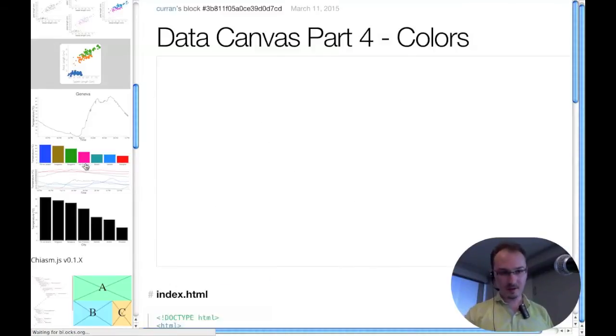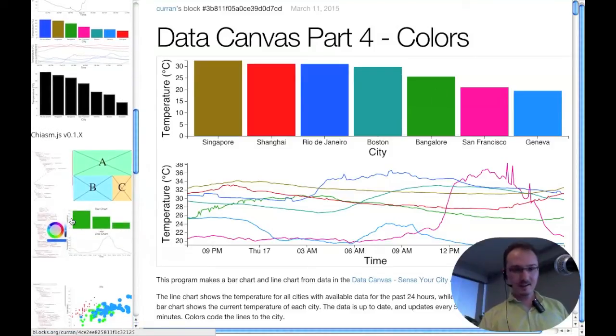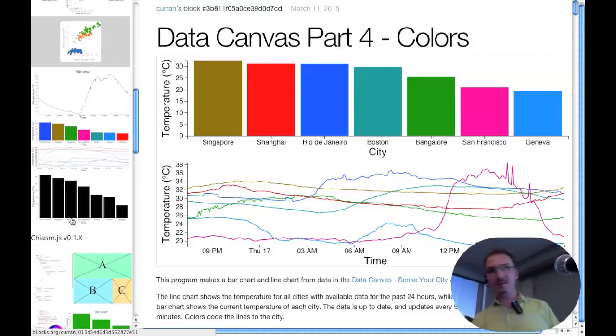And so I made different variants of this, like here's a line chart of these different cities right now. And you can see here's San Francisco, and the temperature went down because night is falling. And there's a bar chart there. So far what I've talked about is not Chiasm at all. It's just model.js. And that is the foundation of this Chiasm project.